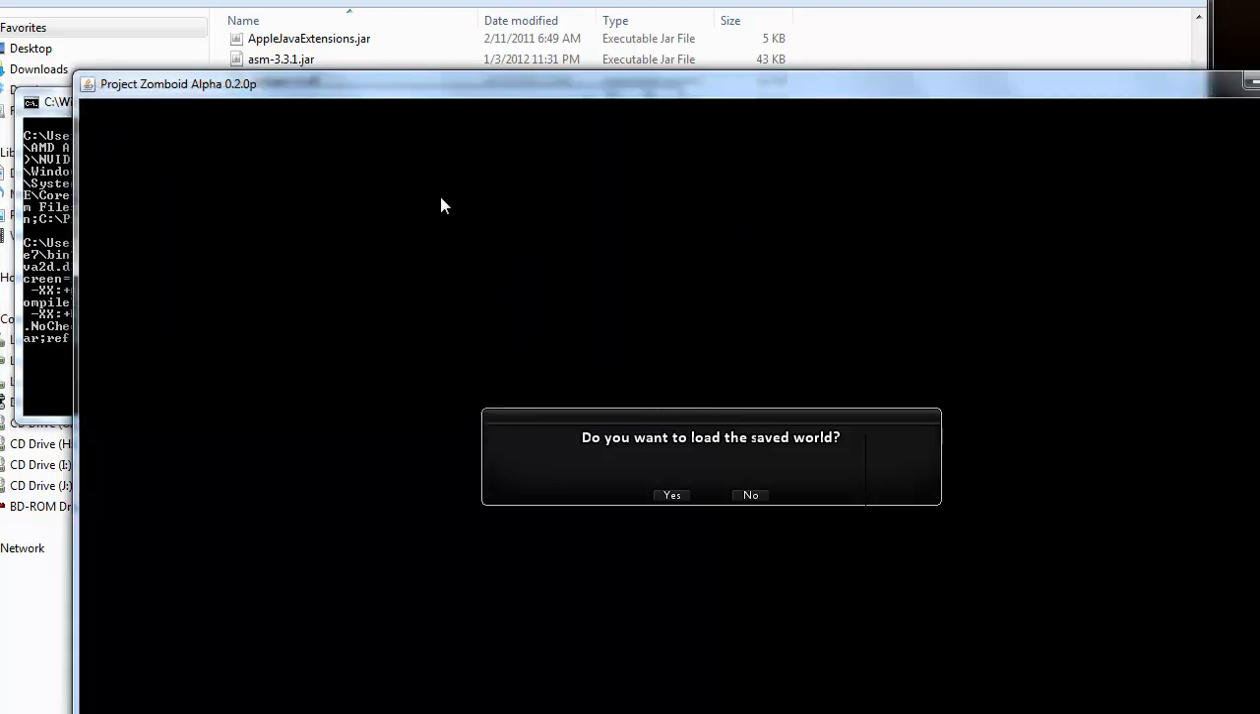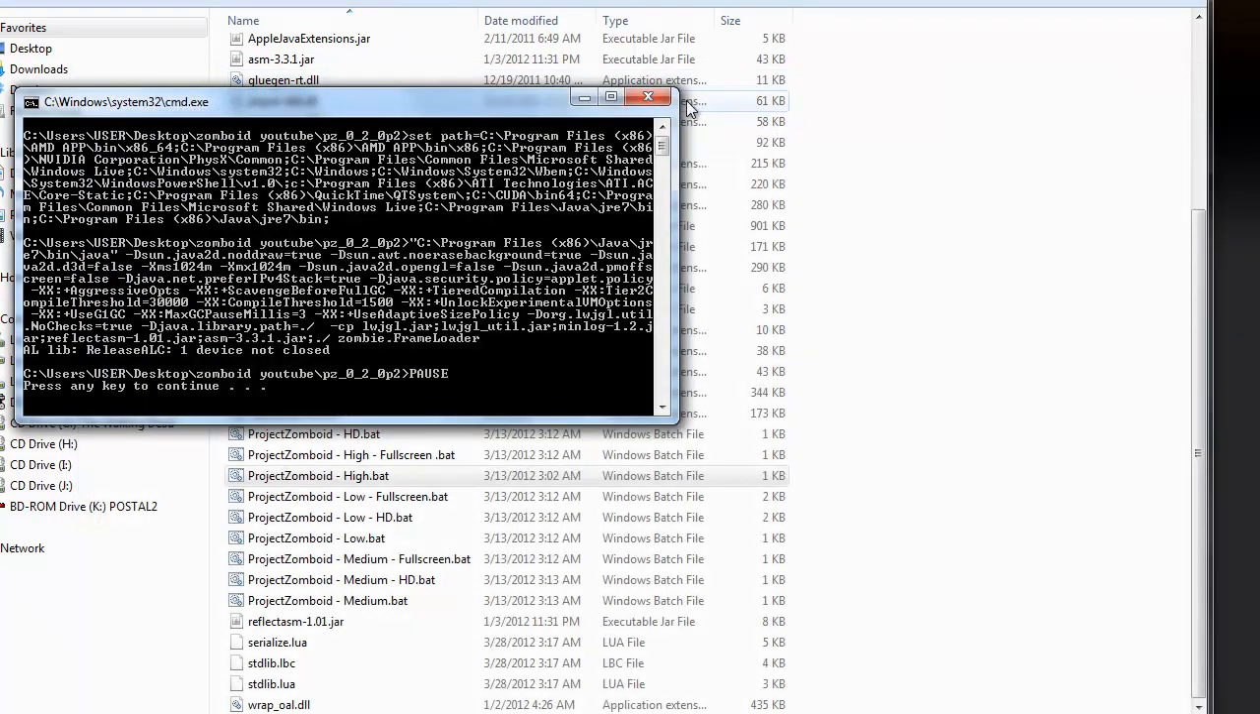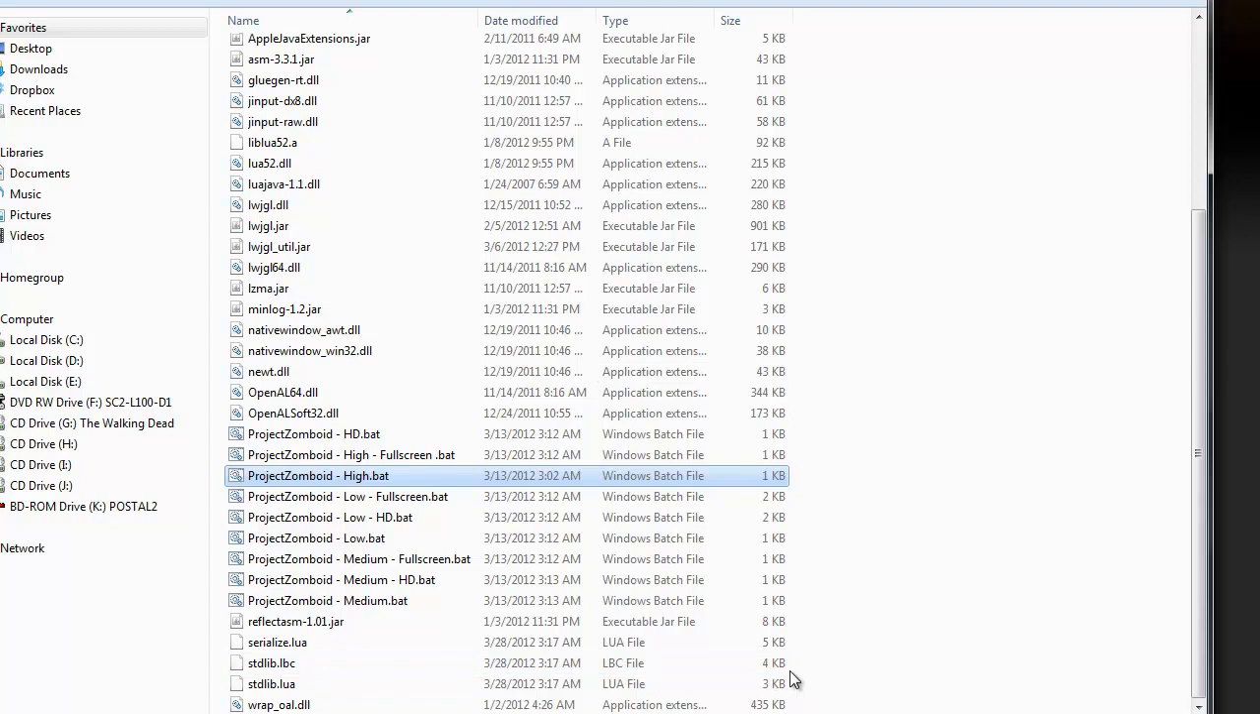At the moment, it's just asking me if I want to load the world. No, I don't, because I don't want to screw up the Let's Play that I'm currently doing on my channel, so I'm just going to close this down for now. But I'm showing you guys that it does work, and press any key to continue. Boom, we are done. Now I'm just going to quickly show you guys the launcher as well.